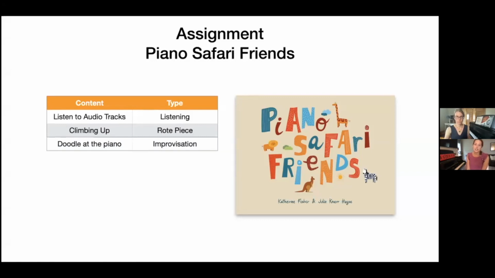We also encourage just doodling and improvising at the piano rather than only playing what's on the assignment. Sometimes parents will ask us, is it okay if they play around or play other things? And absolutely, we would say yes.